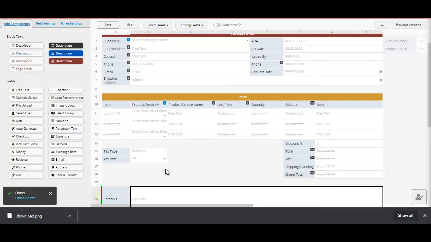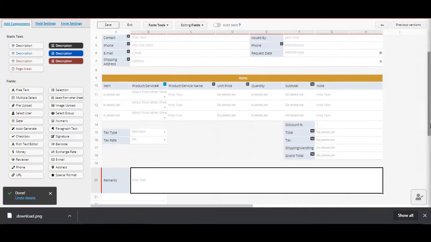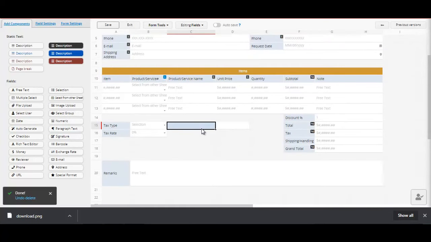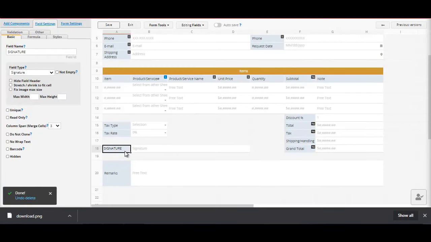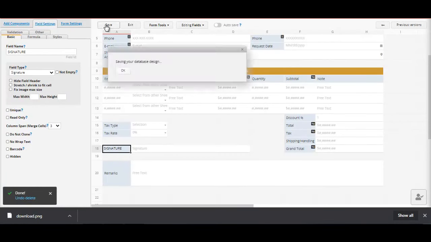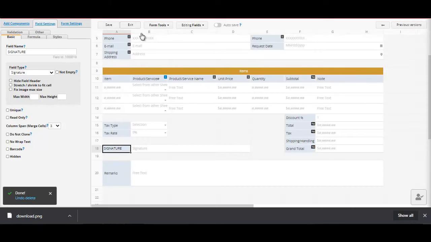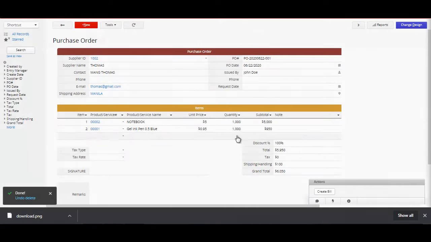Now we're going to add a signature. Okay, so click on the signature here, and then let's try to put it on this part. So signature. Okay, let's try to save it and then exit. So it's very easy to do that.